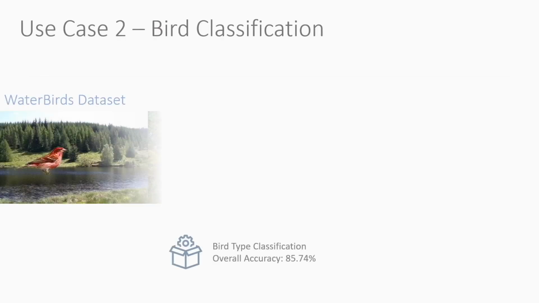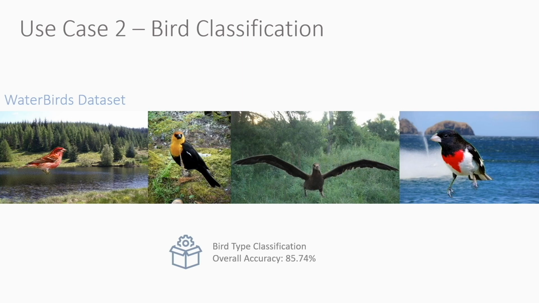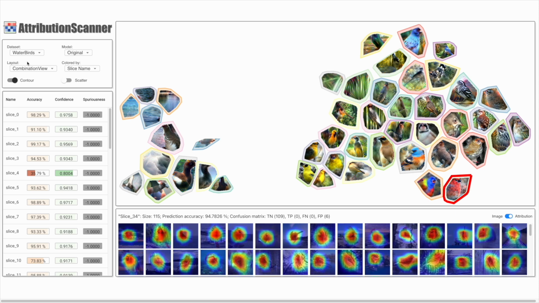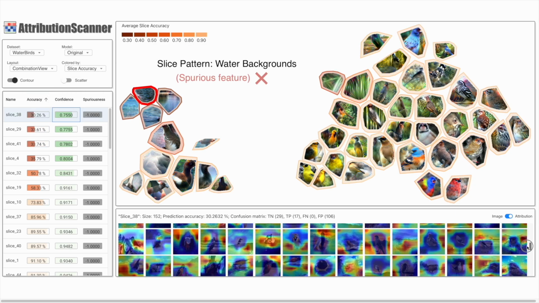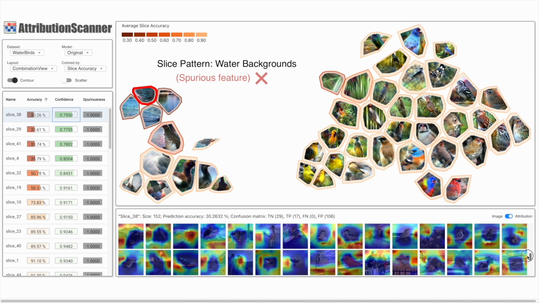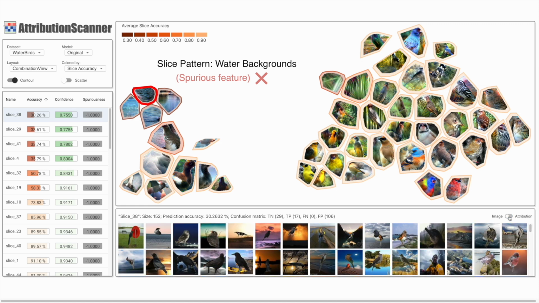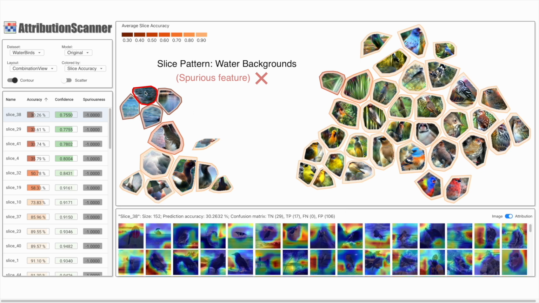As a second example, we look at a model that classifies birds as either water birds or land birds. The model obtained an accuracy of 85.74%. We begin by looking at the worst performing data slice. We can see that the model is using water backgrounds to classify birds as water birds.